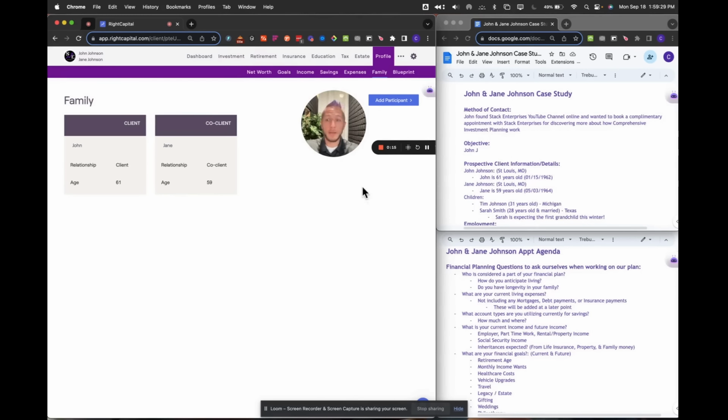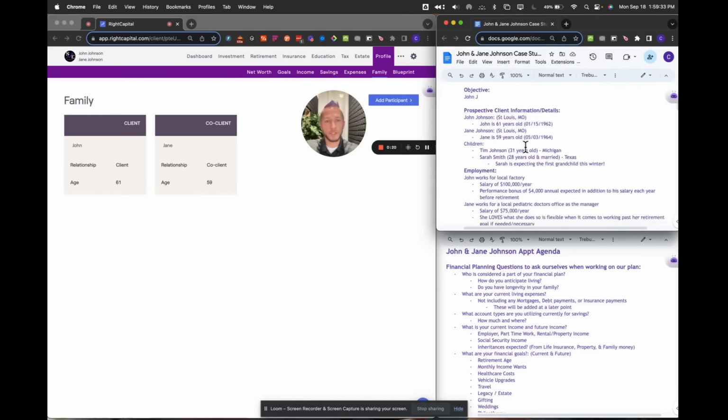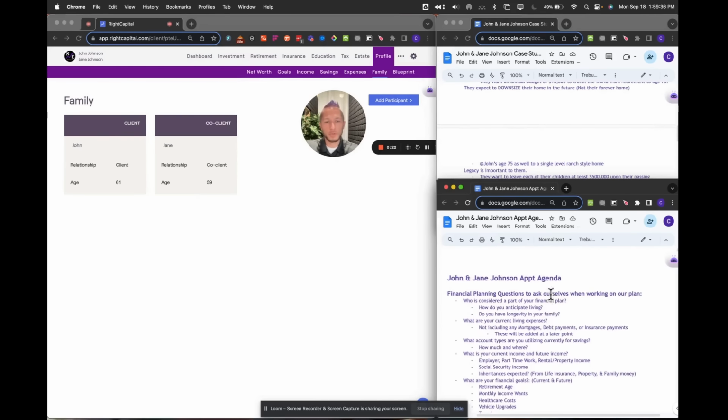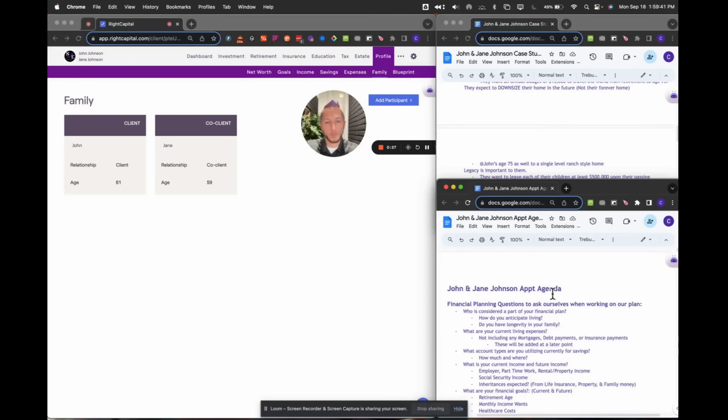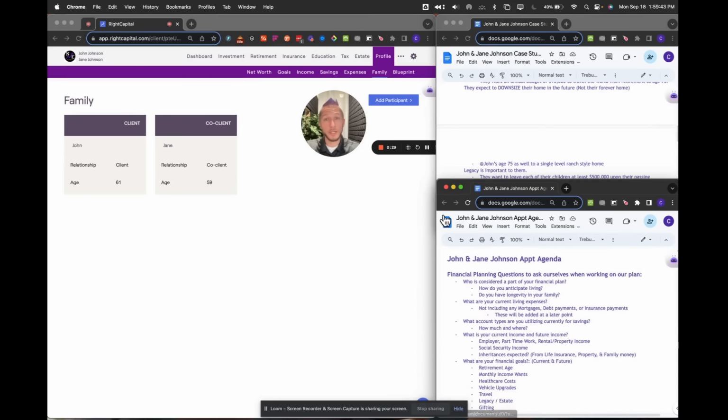I've got a bunch of different tabs open here. We've got the retirement planning tools on the left. We've got the case study information here in this box. And we've also got an appointment agenda that I will go through and have as a guideline for us as we're discussing these retirement plans for John and Jane today. So we're going to assume they're sitting across the table from me. This is a pretty standard conversation that happens inside of my office.